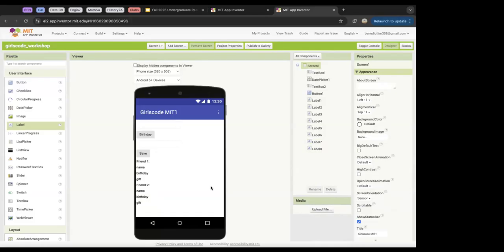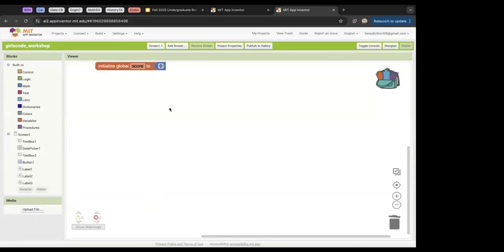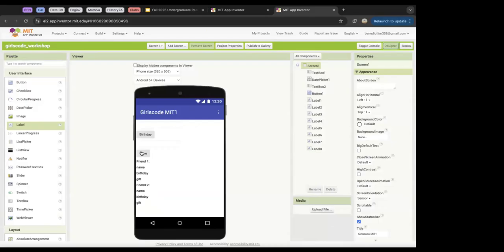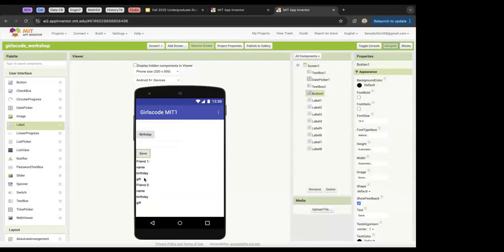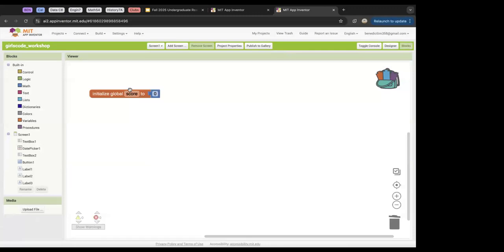Okay. And then here I'm going to the blocks. Here I want a global variable. Why? Because the first time I click save, I want to save it in friend one. The second time I click save, I want to check whether friend one is saved already or not. If it is, then I want to save it as friend two. Okay, so I want to set the variable to friend two.